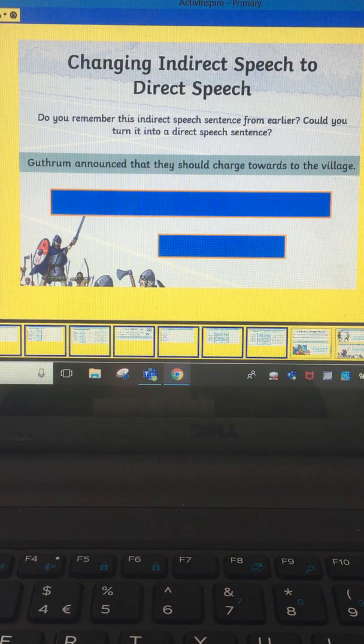So let's have a look at changing indirect speech to direct speech. We've got a sentence from earlier. Guthrum announced that they should charge towards the village. Have a go at changing that into direct speech. Remember, you're going to need inverted commas and you're probably going to need to change the words.